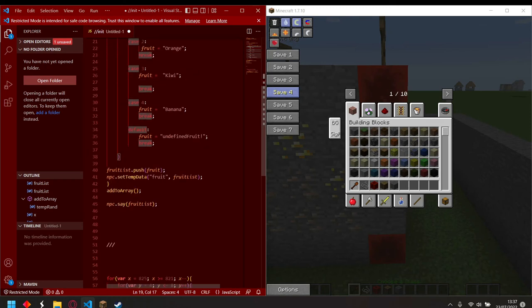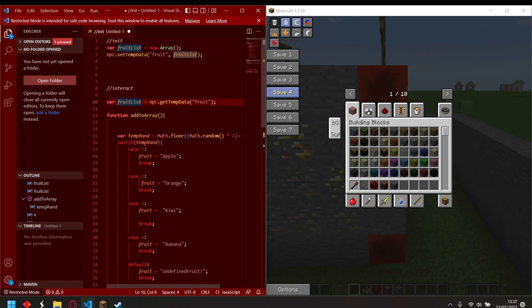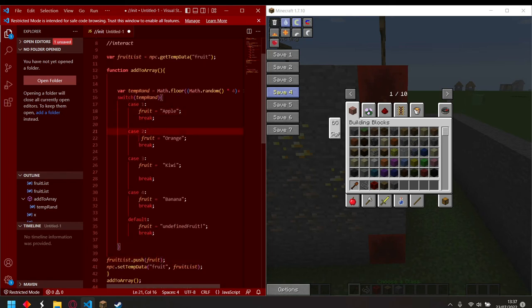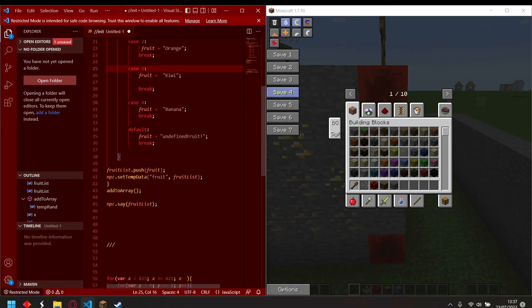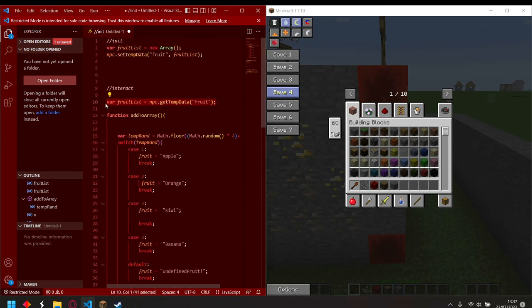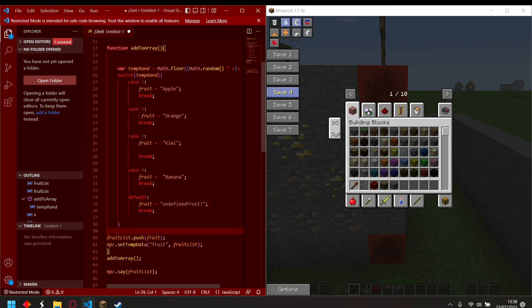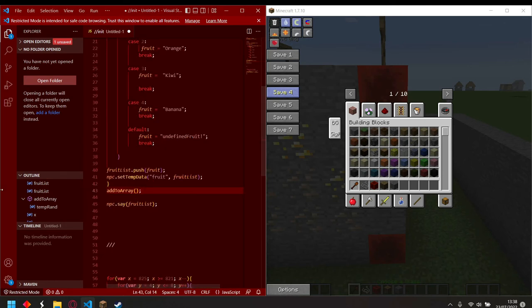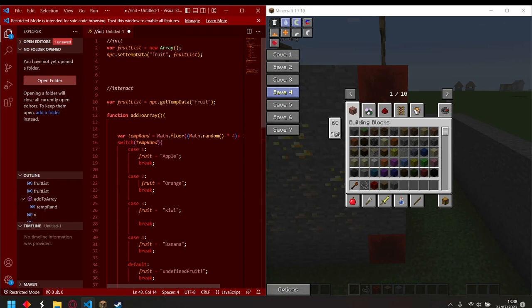So that's fine. And now we have fruitList.push. So we get the array that we've established. And then we add fruit. And fruit is equal to one of these strings, one of these words. So then we add it to the end of the array, and then we set the temp data, fruit and fruit list. And by doing this, we actually set the original value. This is now the new fruit list that we've created with the values inside. So once that function is complete, we literally just add to array, we call the function.